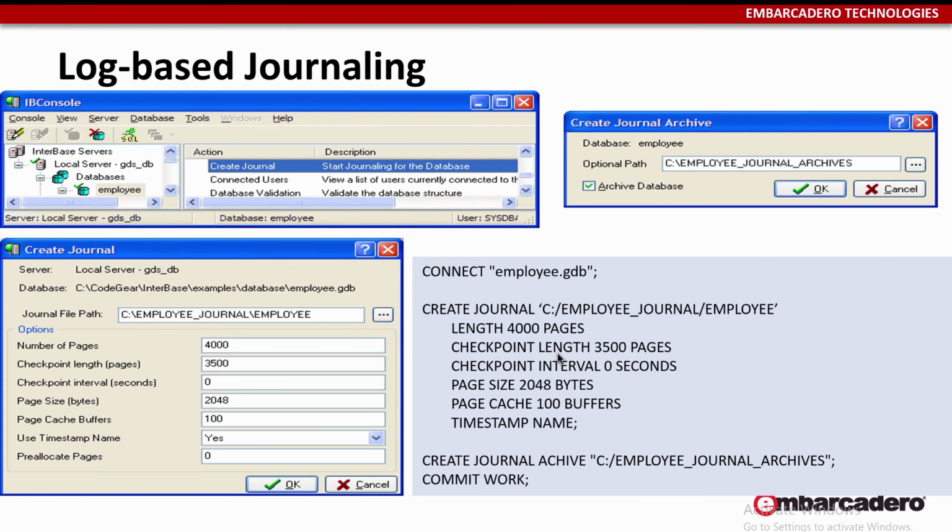So you can do it in terms of length, or you can also do it in terms of intervals. Maybe activity slows down and you have all of these changes that are in the journal, but they have not yet been checkpointed. Well, if no one is using the system, they are never going to get checkpointed. So this interval says, after so many seconds, checkpoint as well. So the checkpointing will happen as a minimum of these two clauses, either checkpoint length or checkpoint interval.